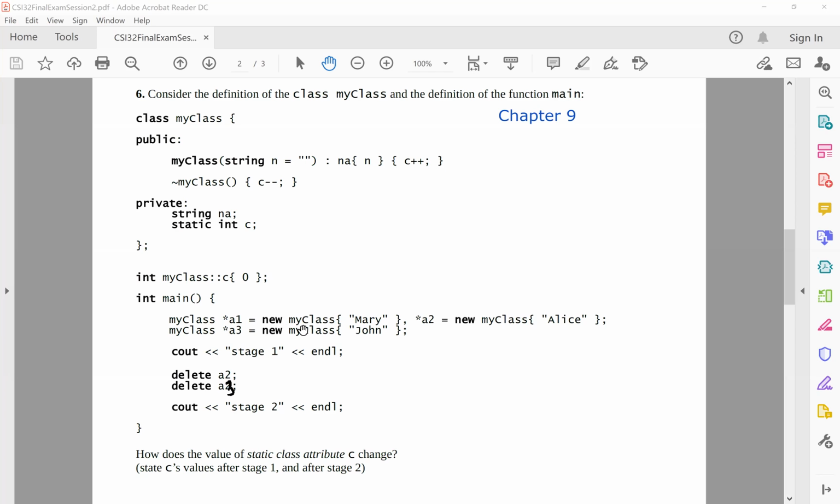So once again, after the creation of the first object of type my class, the C's value is incremented from 0 to 1. Over here, the C's value is incremented from 1 to 2. So we have 2 objects already, right? And then over here, the C's value is incremented from 2 to 3. So every time an object is created, the value of the C is incremented by 1. We have 3 objects, and therefore the value of the C is 3 because we started with 0, right? If I were to start with 10, it would be 13, right?